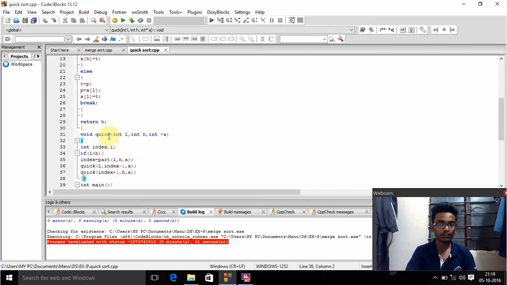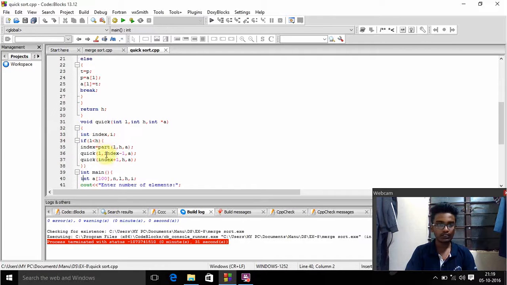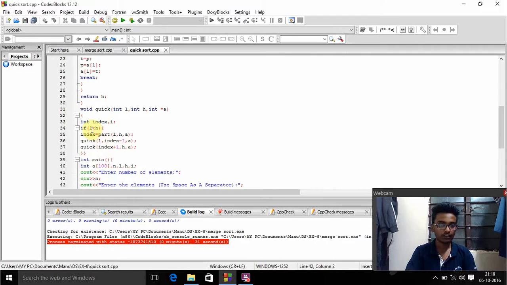Now here we used a void quicksort function, that is int l, int h and int pointer a. Here we declared if this l is less than high, then index is equal to partition of l, h, a, and for this quicksort we call l comma index minus 1 comma a, and for this quicksort function we have used index plus 1 comma h comma a.